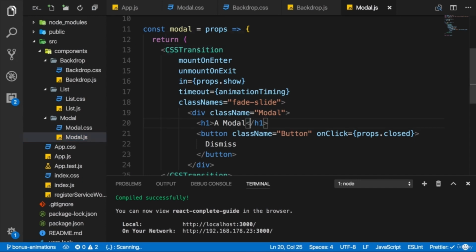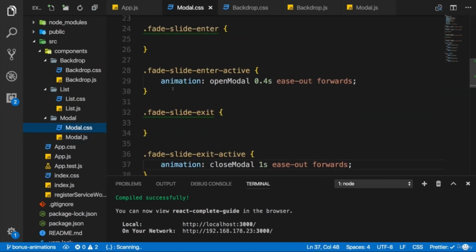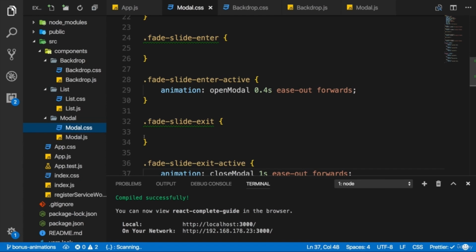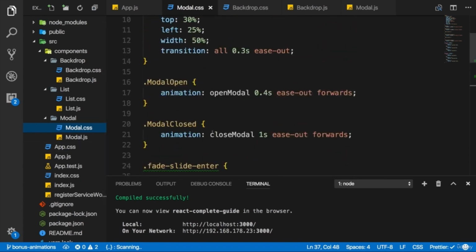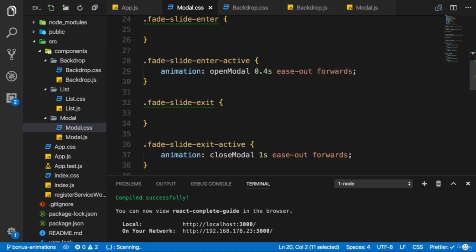Now, we had a look at the CSS transition component in the last lecture. There I explained that we set up this base class name, this trunk of our CSS classes, and the CSS transition component would then automatically expand this to a couple of different CSS classes. And that's the case. For some reason, you could also want to make sure that you still use modal open and modal closed, so that you essentially don't have to define these classes.